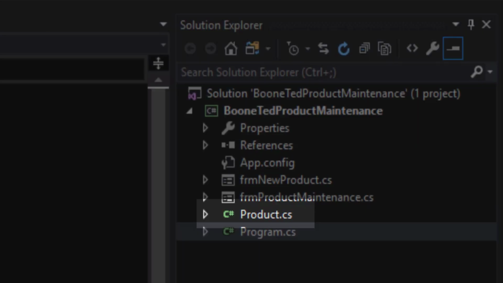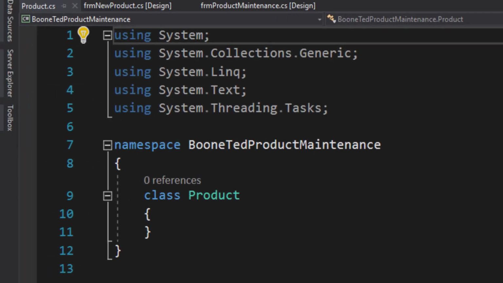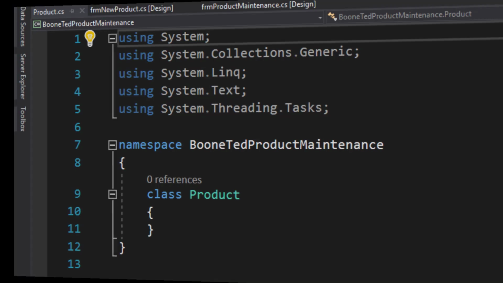After a few moments, you'll see the new class show up in your Solution Explorer. Note the icon is a C# icon because this is not a form. This is a section of your program where you're storing code, but you're not actually representing something visual. Because I created this class inside this particular project, it has the same namespace as the rest of our project. Mine is Boone Ted Product Maintenance. And then I have an empty class that we're about to fill in.